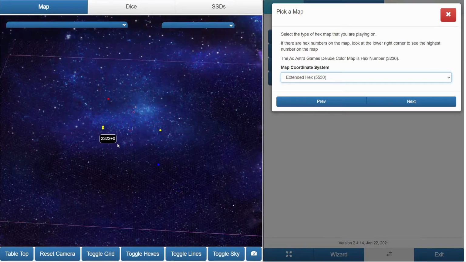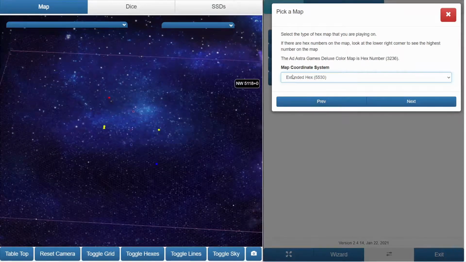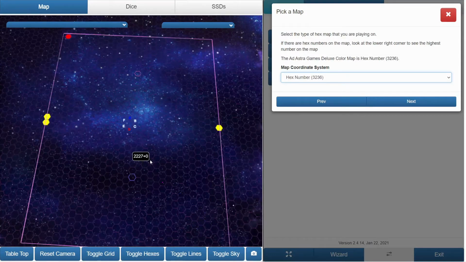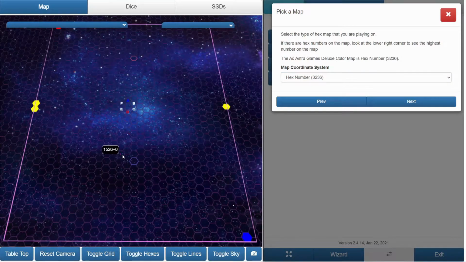And you can also do extended versions, which lets you have very, very big maps. But we're focusing on our standard map size right here, the 3236. The 3236 is the hex number in the lower right corner, in case you're wondering where that number came from. It is 32 rows and 36 columns, or the other way around, I can't remember.